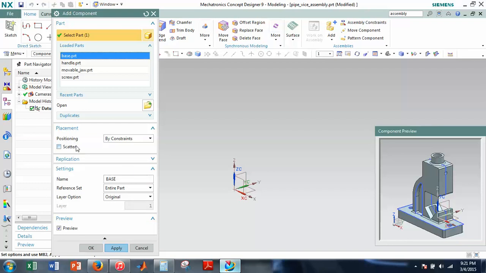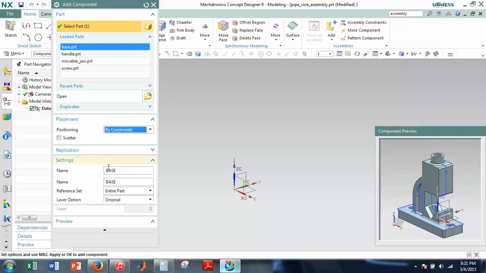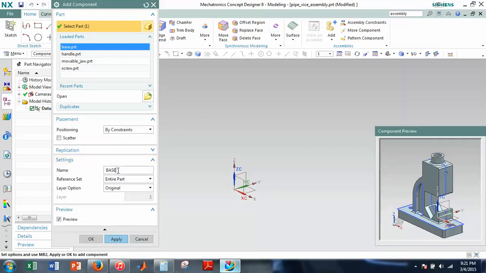You'll start with base, this first part. As far as positioning goes, you'll position it by constraints. You won't position it by absolute origin or select origin. As far as the replication setting goes, I don't think you change anything there. Make sure to name this part base, or whatever you want. If model is selected here, which might be the case for you, then go ahead and select entire part.